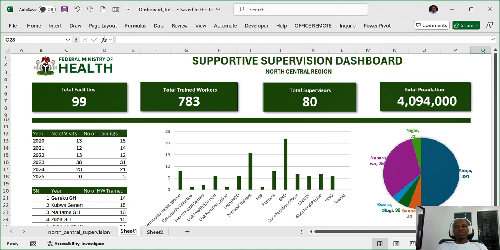Welcome to this tutorial where we'll go through the concept of developing a dashboard using Microsoft Excel. On my screen right now is a screenshot of an already developed dashboard. This is presumed to be for the Department of Nutrition, the Federal Ministry of Health, having to do with supportive supervision for the North Central Zone.